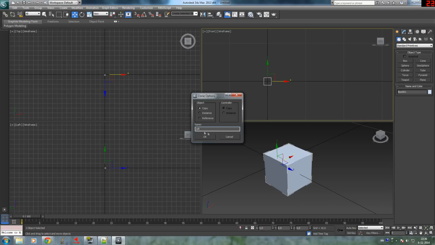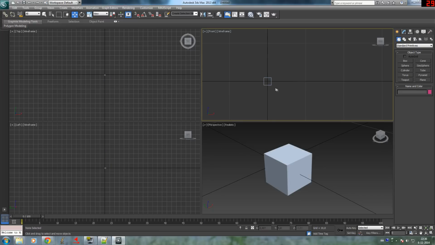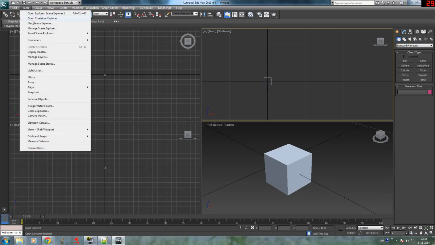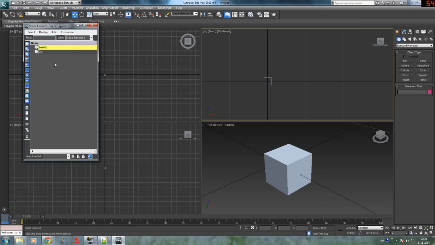It's very important that you call it CDT, otherwise it won't work. Now we have two boxes that are on top of each other, but we still need to link them together. So you go to Tools and click New Scene Explorer, and there you have the two models. We're going to drag and drop the CDT underneath the box. So yeah, it's linked. And that's about it.